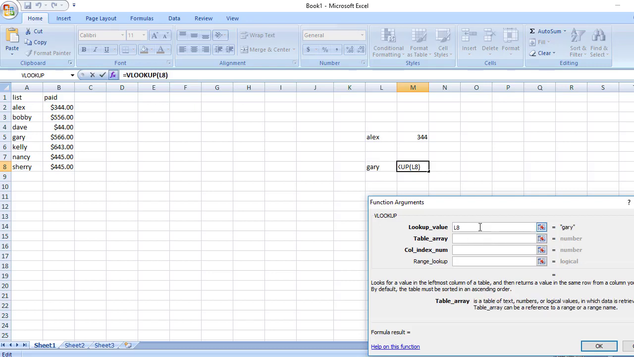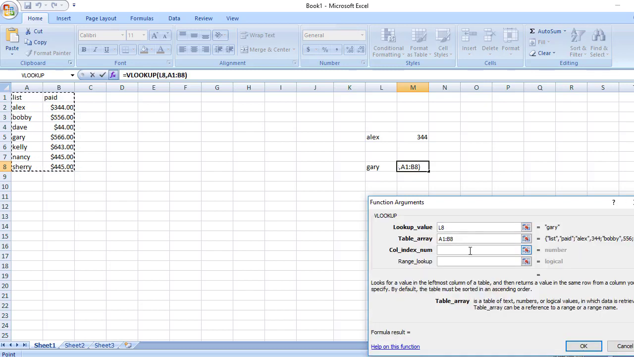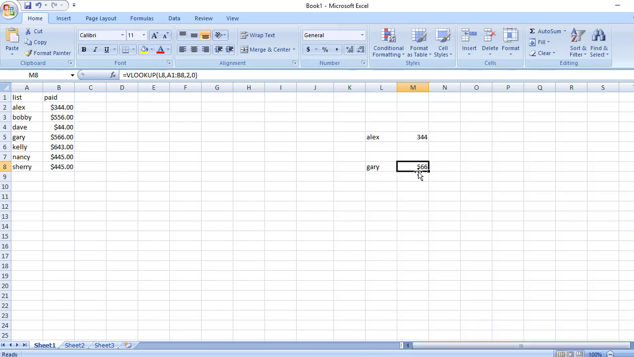Cell number L8, table array. This is the table array, right? I choose this table array. After that, I need to input the column number, which is 2, and this one has to be 0. Let's see how much he has paid.